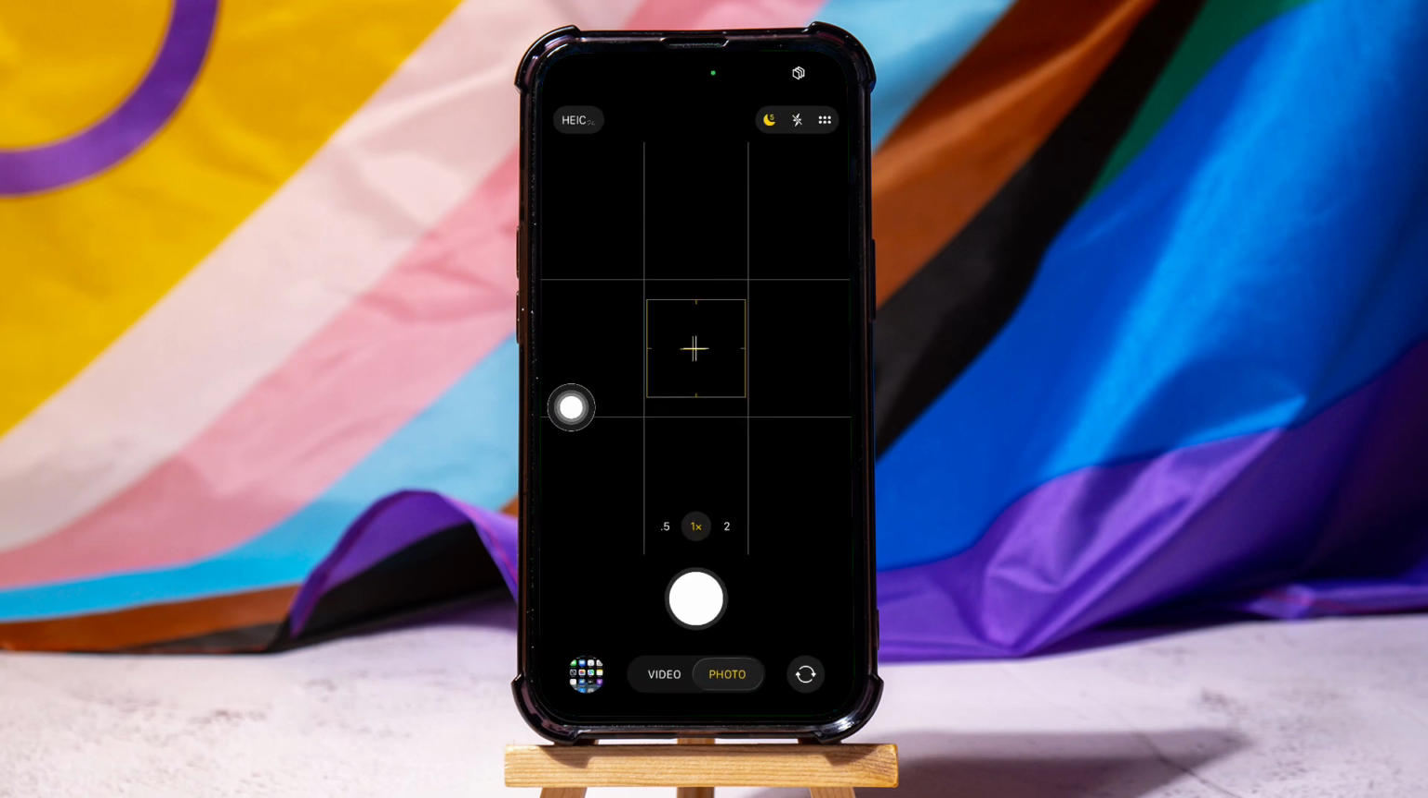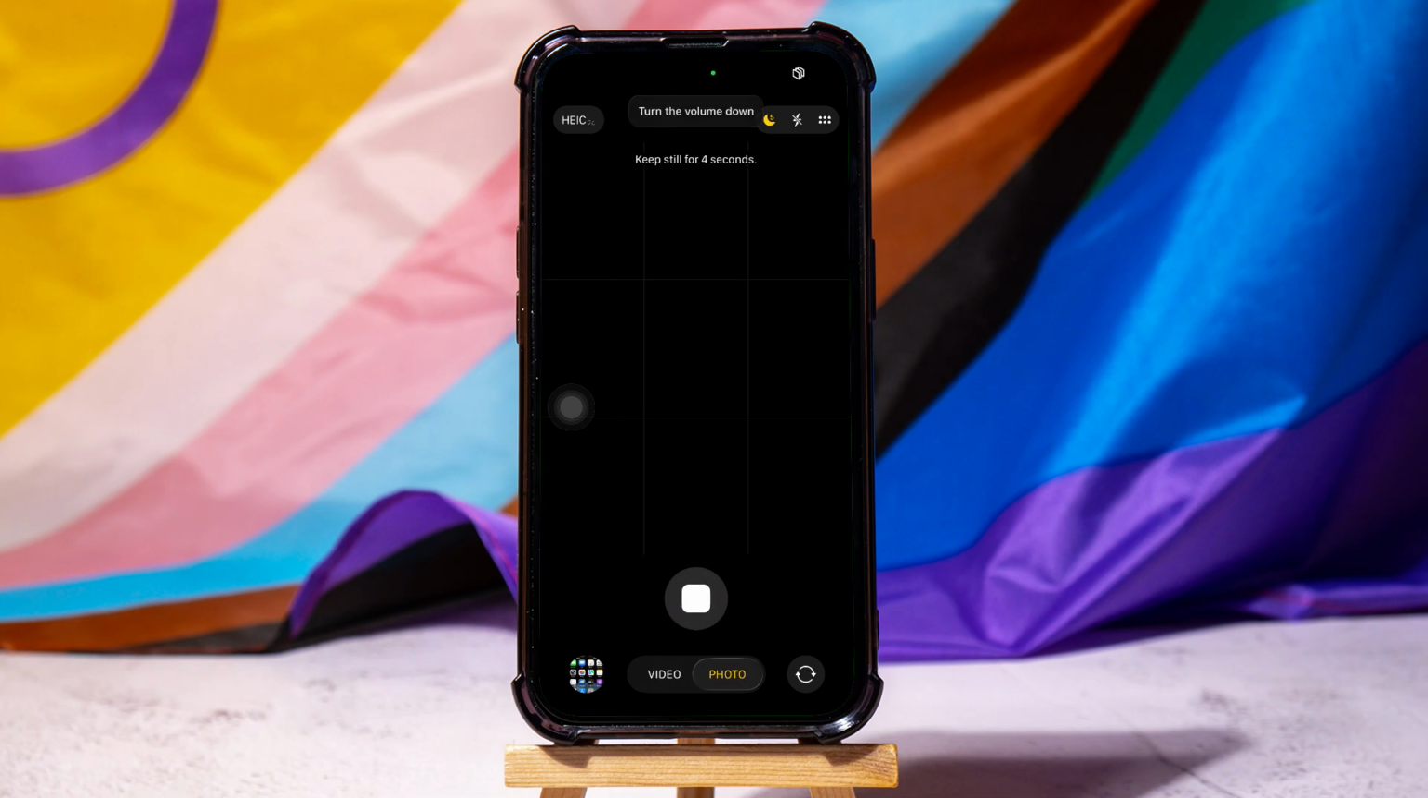Once the camera interface is open, frame the subject you wish to photograph. You can now use voice commands to operate the camera without touching the screen. To trigger the shutter, simply say one of the volume commands, such as turn up volume and turn the volume down. The iPhone will then automatically take the picture for you after a short countdown.